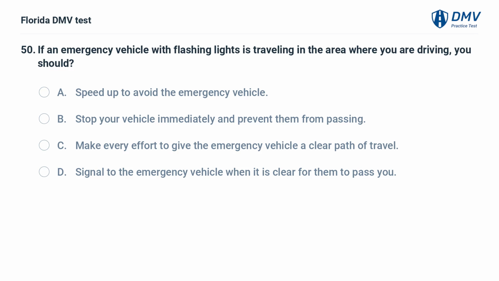If an emergency vehicle with flashing lights is traveling in the area where you are driving, you should A. Speed up to avoid the emergency vehicle. B. Stop your vehicle immediately and prevent them from passing. C. Make every effort to give the emergency vehicle a clear path of travel. D. Signal to the emergency vehicle when it is clear for them to pass you.